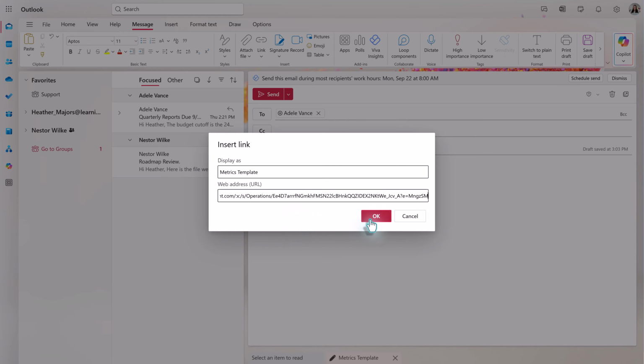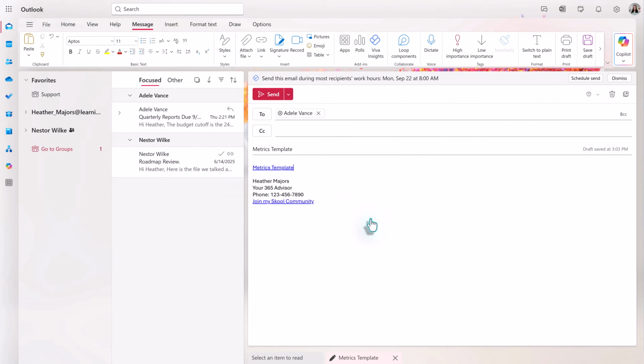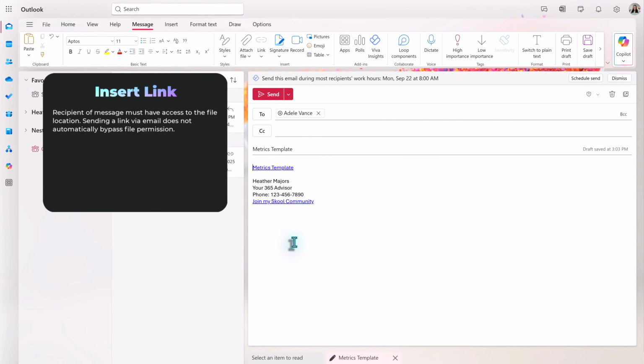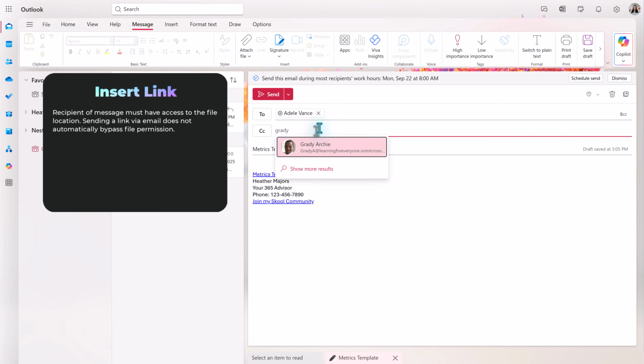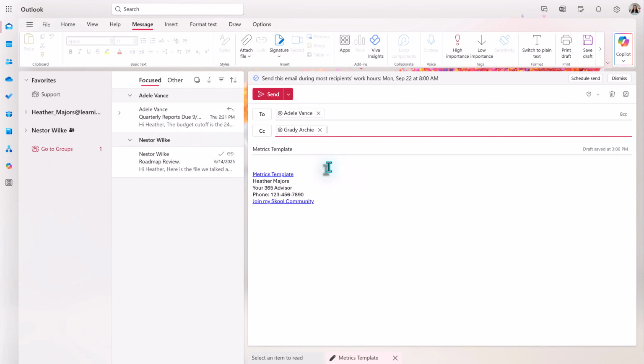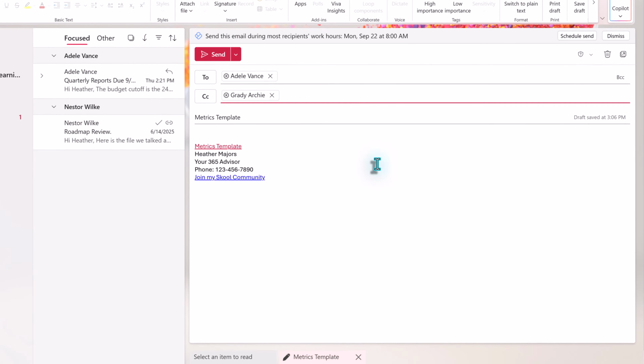The link is inserted into the email, but it's important to know that the recipients of the message must already have access to where the file is saved. If they do not, then the link will turn red so that you know someone will not be able to open the file. In this example, I added Grady to the CC line, but he's not a member of the team where the file is saved.